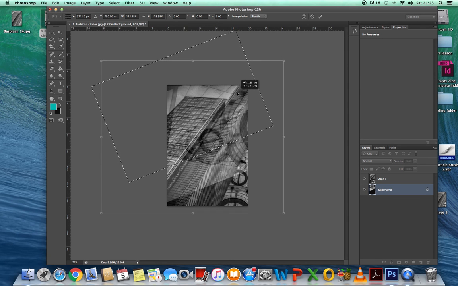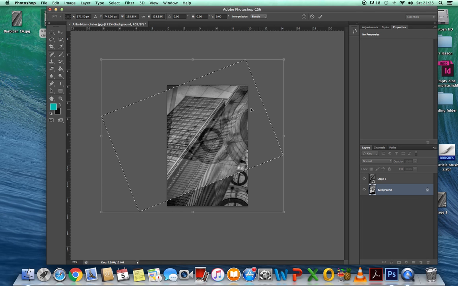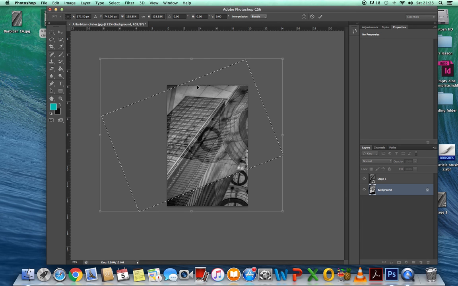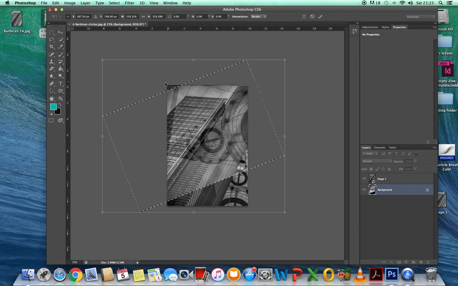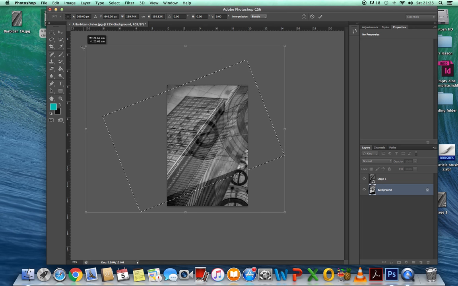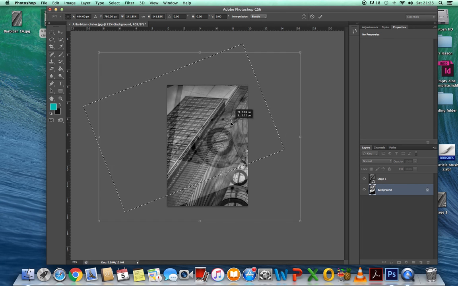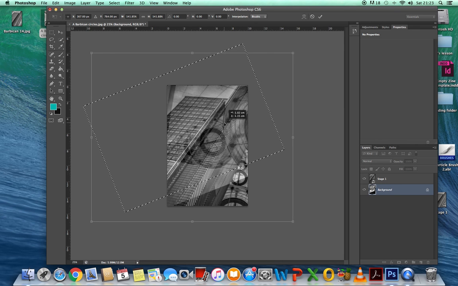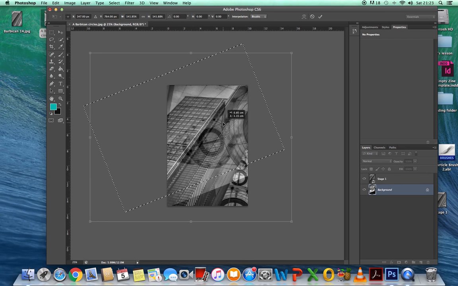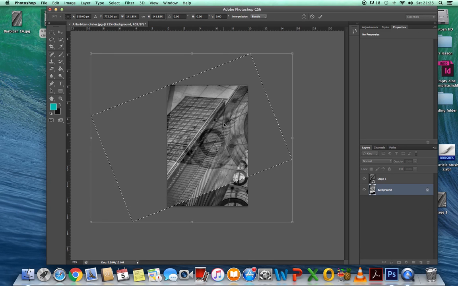And then what I'm trying to do is avoid putting any of these circles in because they're here. So I don't want to have any of that. And then holding down the Shift button again, expand it. Okay, so I'll go with that.